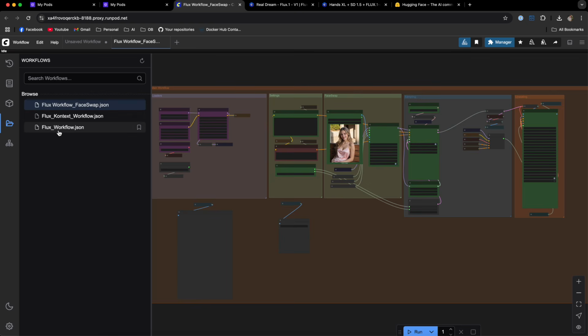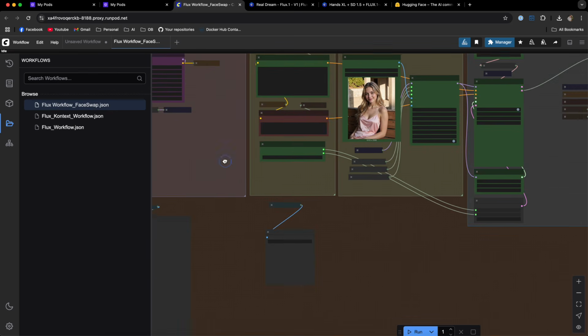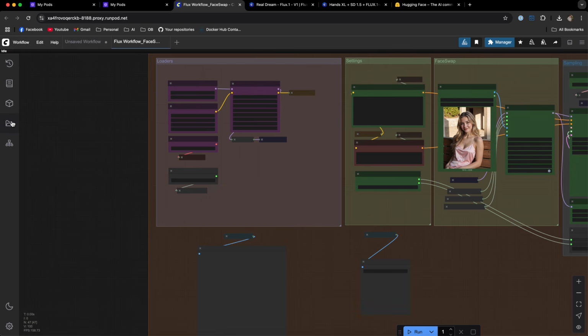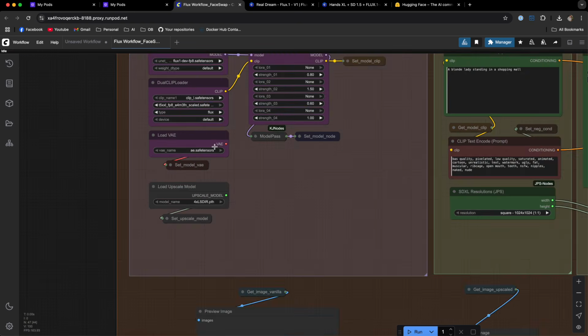So I'm going to cover the Flux face swap workflow, but all of the workflows work the same. And we'll quickly brush through the other workflows once we're done with this one. Like my other workflows, this workflow is linear and it goes from the left to the right. So let's start from the leftmost side.